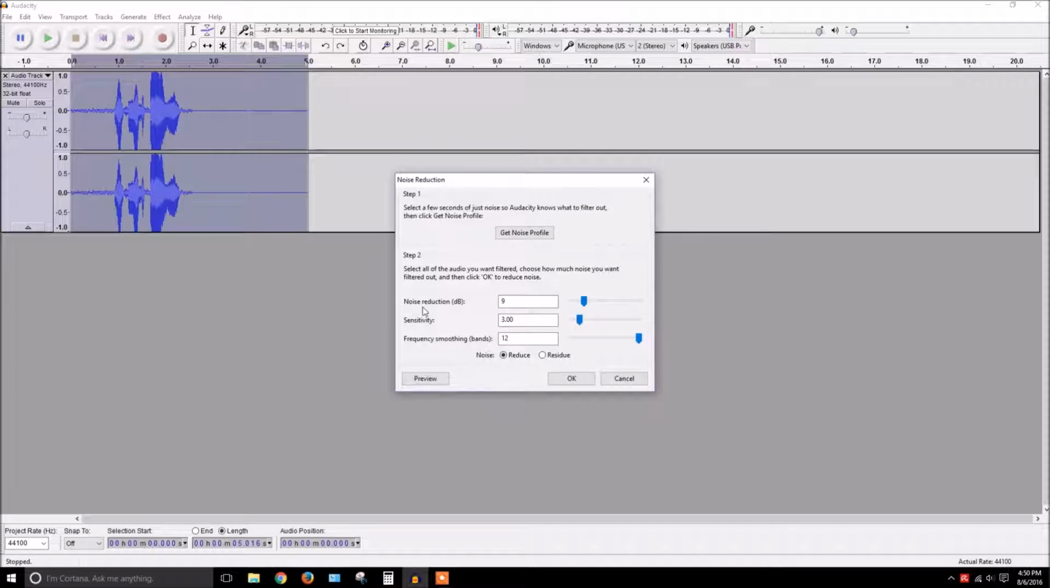Noise reduction decibels tells you how much the sound will be reduced. For example, you can have it reduced none, which I don't see why you would have that there. 48 is the maximum for that. Sensitivity is 3 right there. Sensitivity is how much sound it would detect. It's hard to explain. Maximum for that is 24. And the frequency smoothing bands, I have no idea what that does, but I keep it at 12.